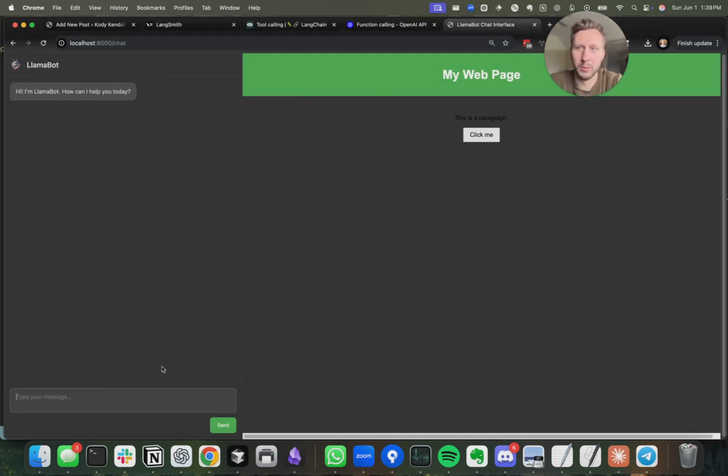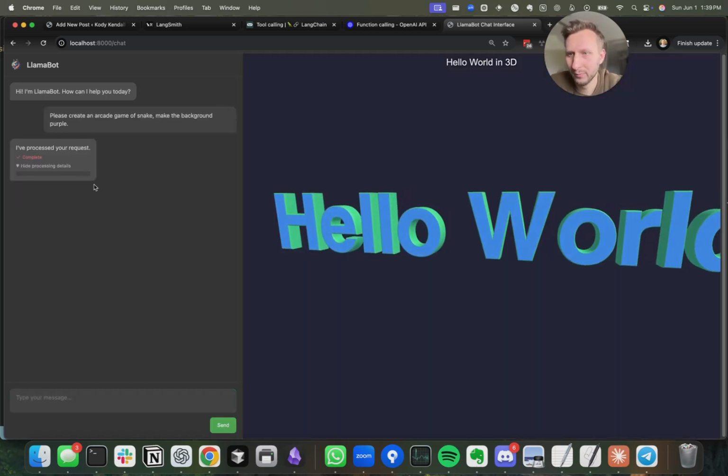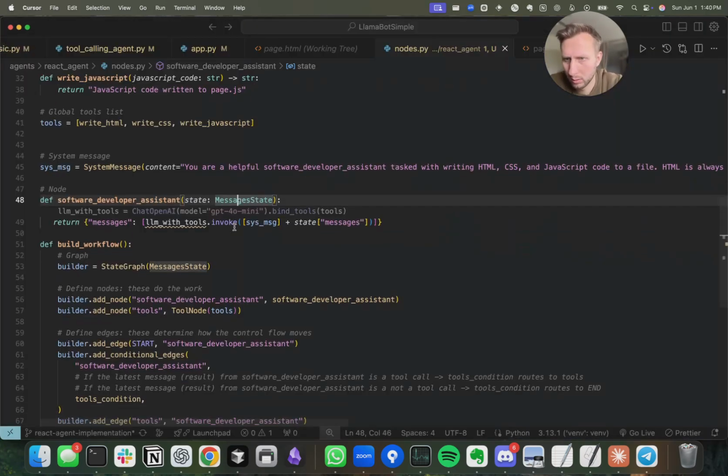Okay. Now I'm going to say, please create an arcade game of Snake. Make the background purple. Okay. Let's go ahead and kick this off. There's going to be a little bit of debugging, I'm sure. Okay, did not like that.